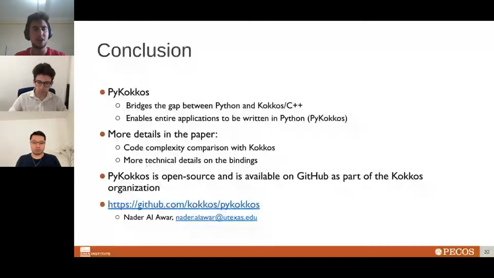So in conclusion, PyCocos bridges the gap between Python and Cocos C++, and it also enables entire applications to be written in Python and PyCocos. You can find more details in the paper, such as code complexity comparison with Cocos and C++, and some more technical details. And yes, PyCocos is open source, and it is available on GitHub as part of the Cocos organization at this link. So now I'm going to move on to the demo.